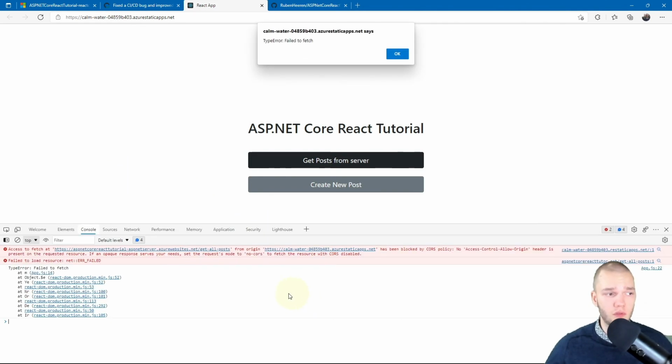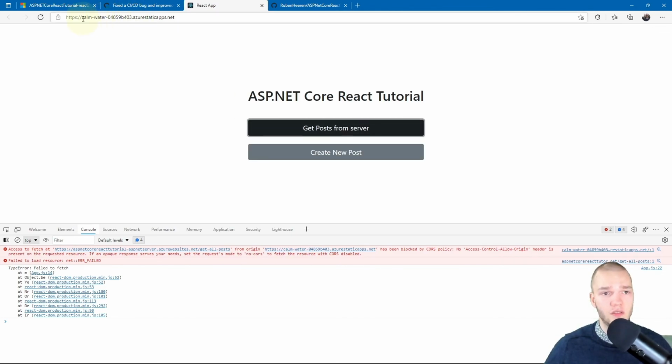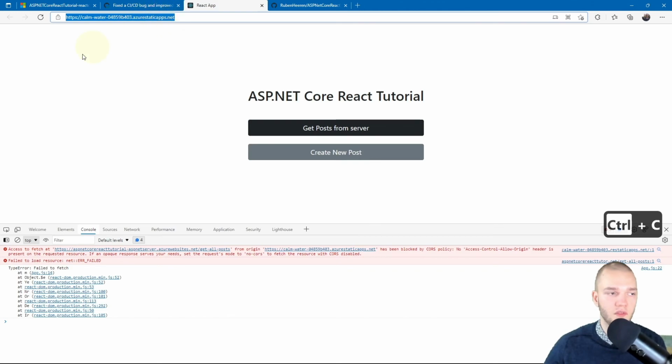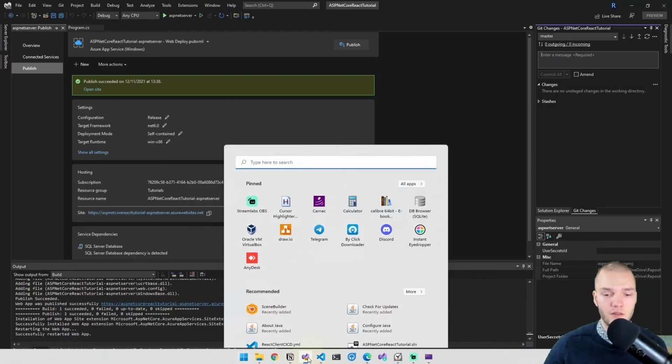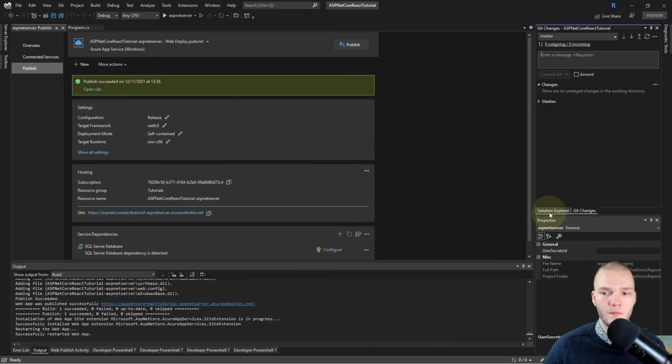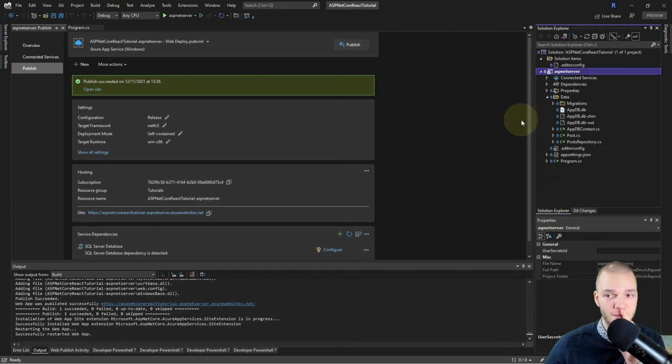Because in the server CORS policy, we don't allow any requests from this published React app running in Azure. This Azure URL, right? So let's fix that. So I'm gonna copy the URL from the top bar here. I'm gonna go back to Visual Studio, go to the Solution Explorer, and I'm gonna update the CORS policy.